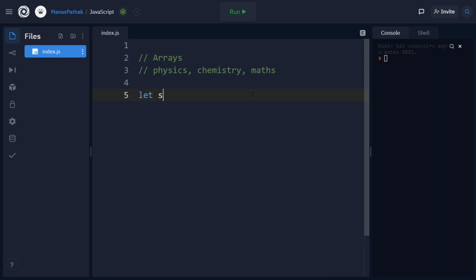I will create a variable scores, and the first way to create an array in JavaScript is to use square brackets. In these square brackets, you put your values. Let's say the score for physics is 65, the score for chemistry is 55, and the score for maths is 85. This is the first way you can create an array in JavaScript.